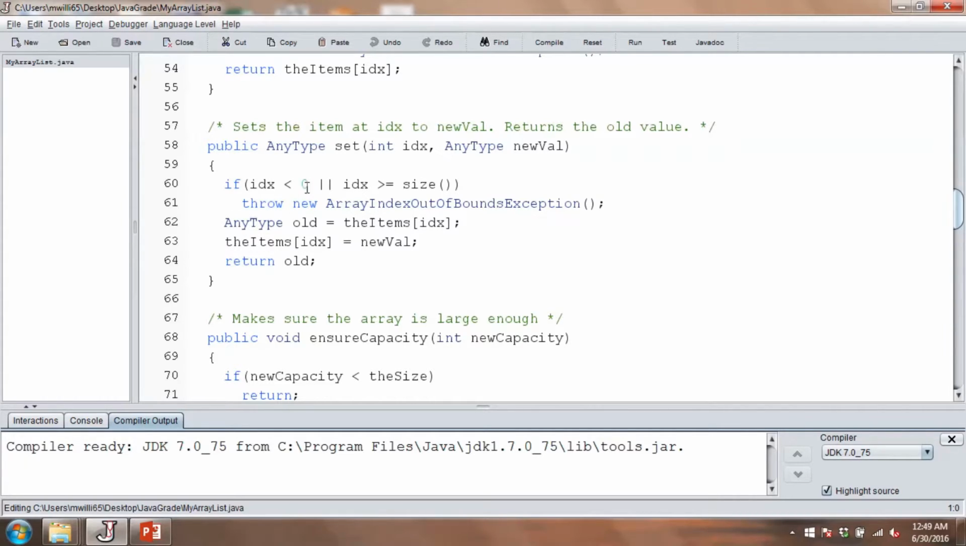So we first got to check to make sure that the index is within the appropriate bounds. And then we'll get the current value that's at that element. And then we're going to change the element to the new value and then return that old value.